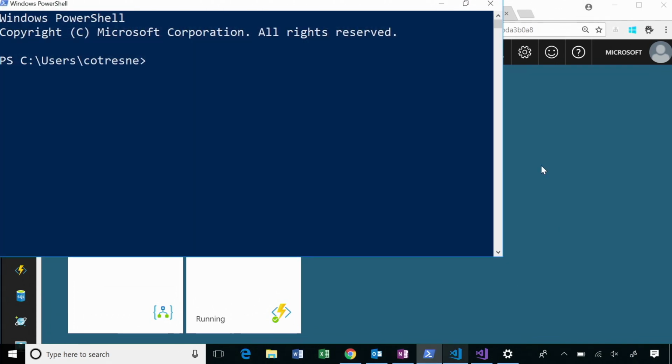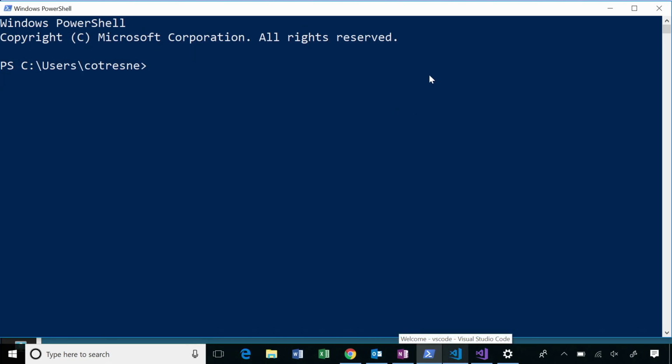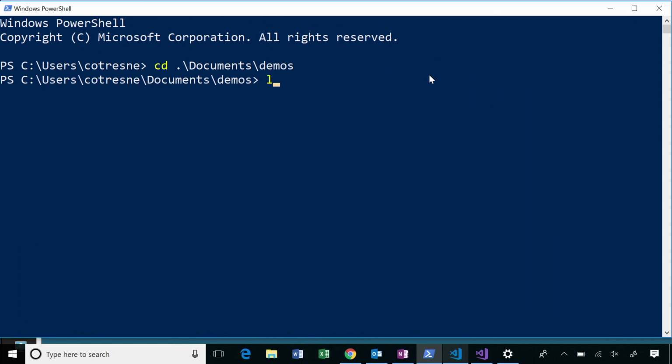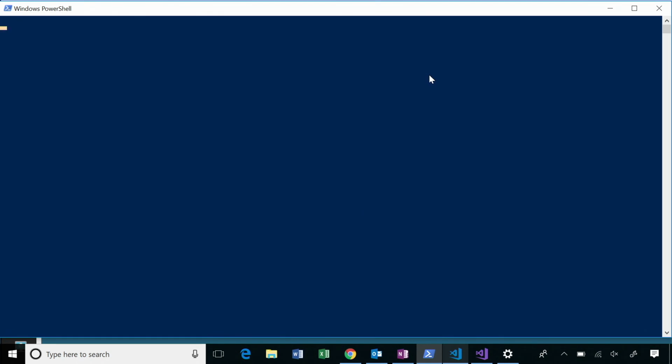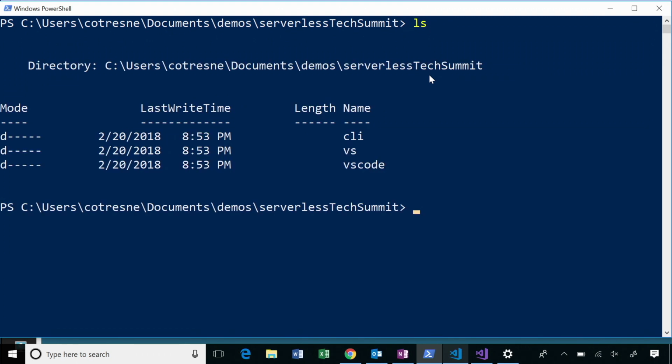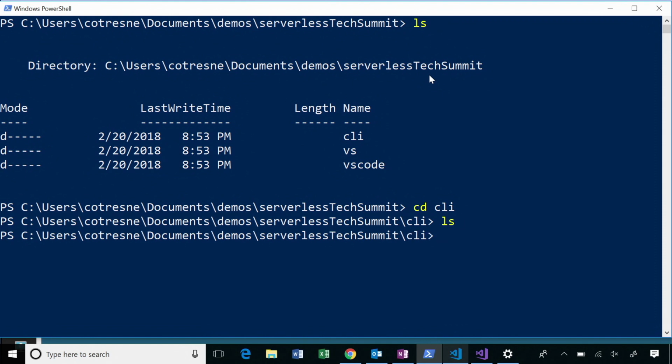So let's move over to my PowerShell, and I will just navigate to my demos folder, and we're going to serverless Tech Summit. So we have CLI. I'm going to do the CLI first. I have these little folders provisioned for my next three. You get a sneak peek of what's coming next. And what I'm going to do, see, I've proved to you that this is a blank folder, and I'm going to do func init.